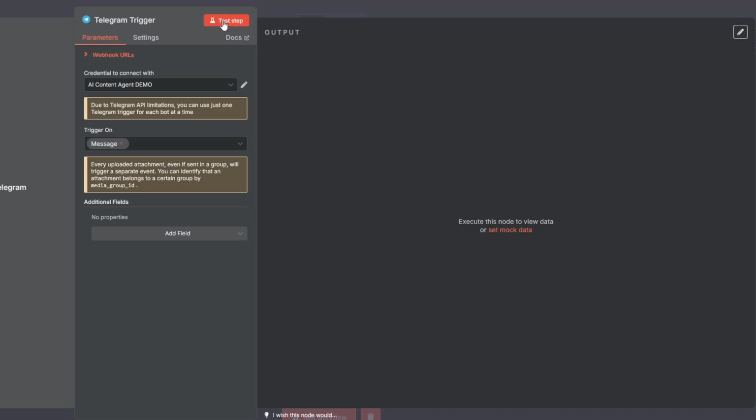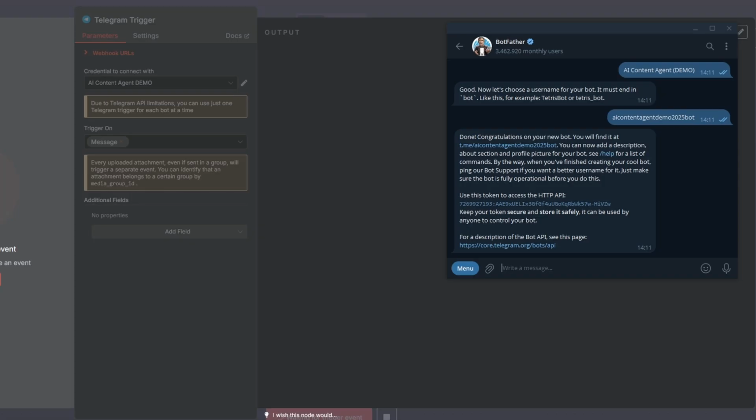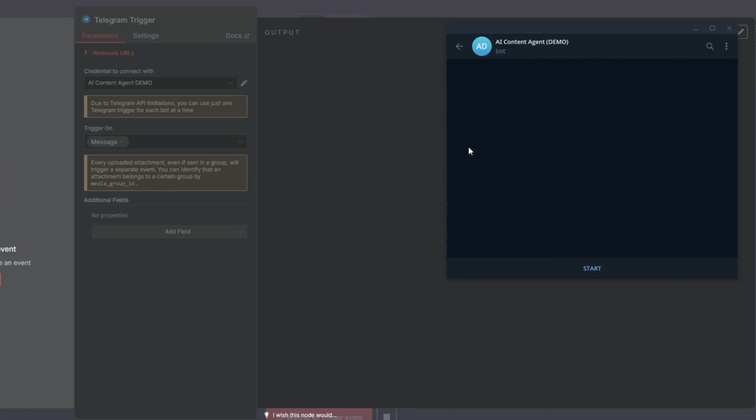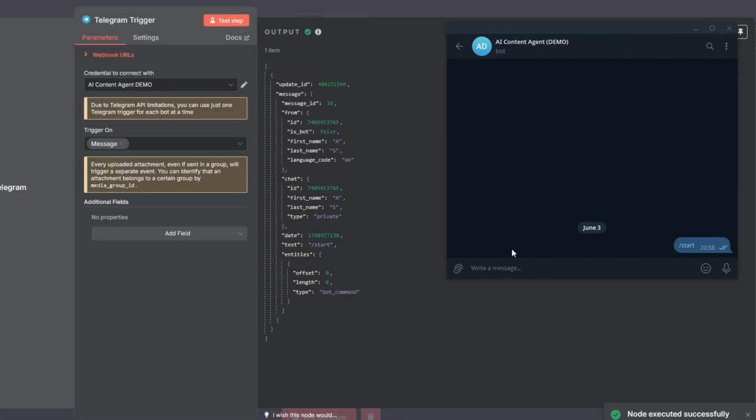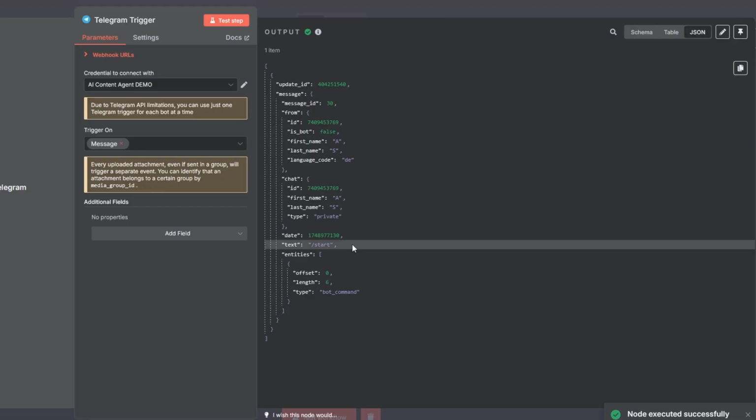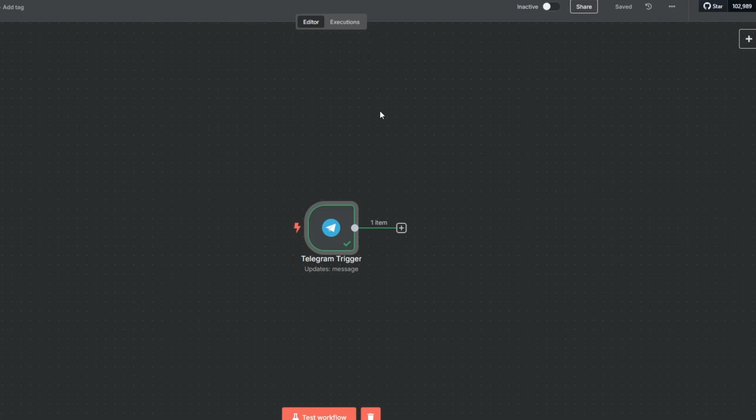Now, let's click on Test Workflow. Head back to Telegram. Click this link to open your newly created bot. Hit start. As you can see here, our message went through. Now anything you send through your bot can be received by this Telegram trigger.